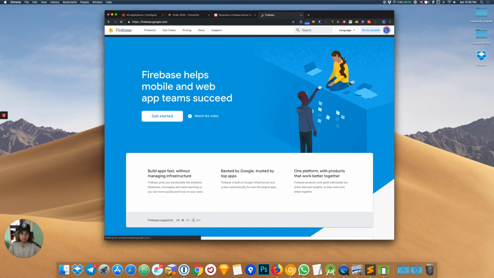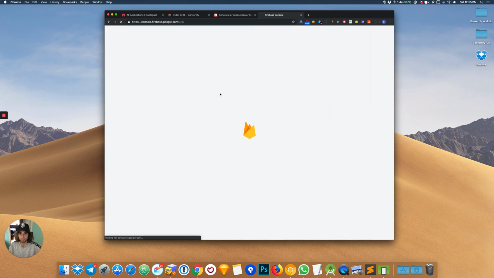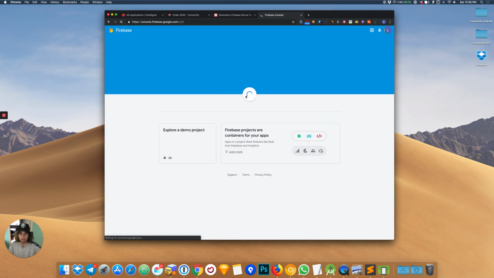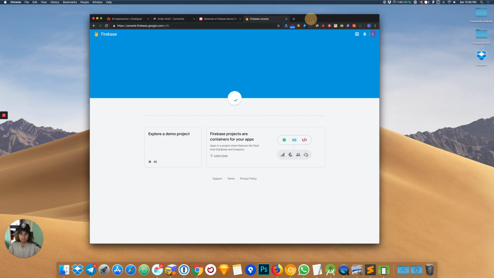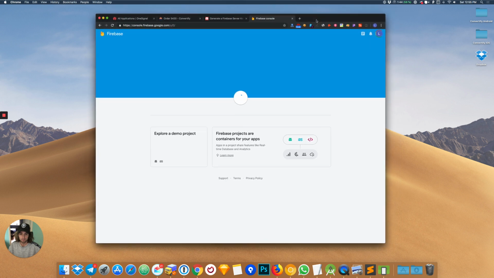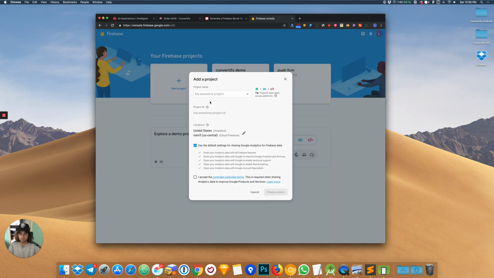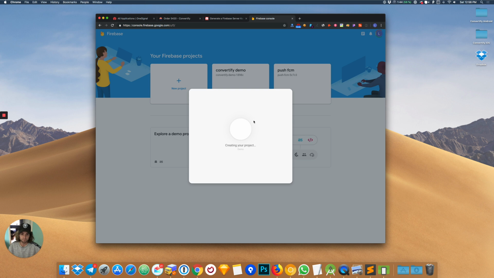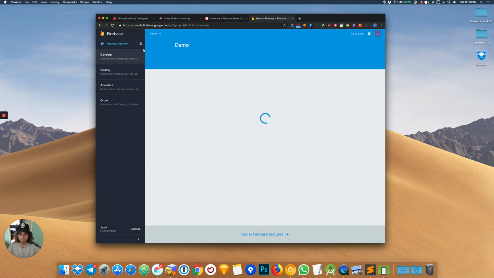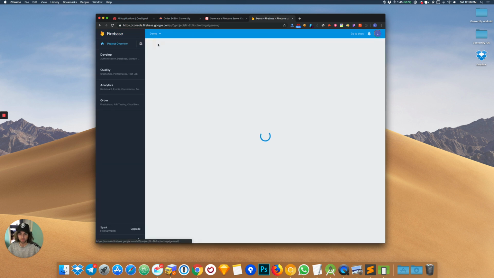And in the console, you will be able to create the app. You will have to add a new project. You will be creating the project. Click on continue, and then go to settings, project settings, and cloud messaging.